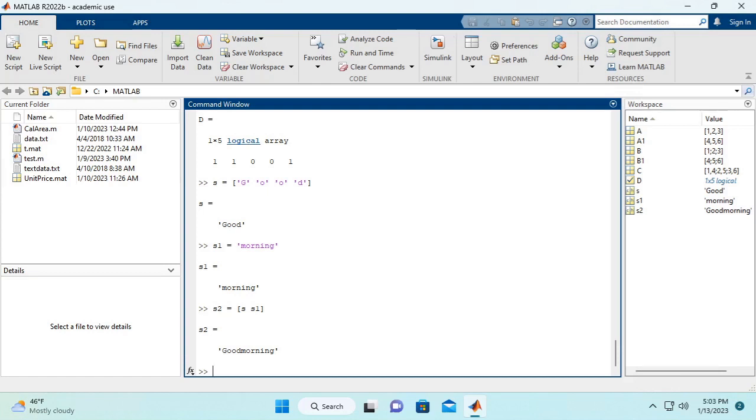So in order to add a space, you need to go back and add a space in between. In this case, you will create a new character vector, which is a sentence, good morning.